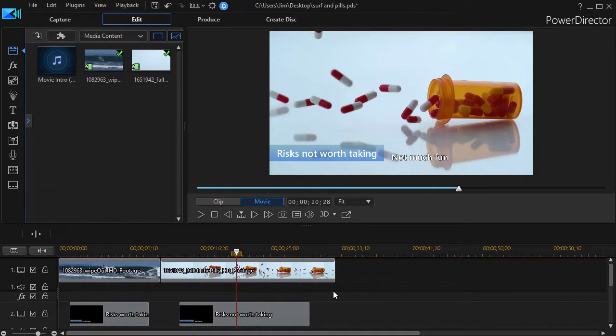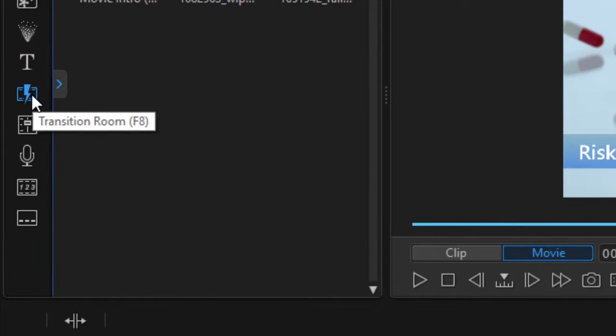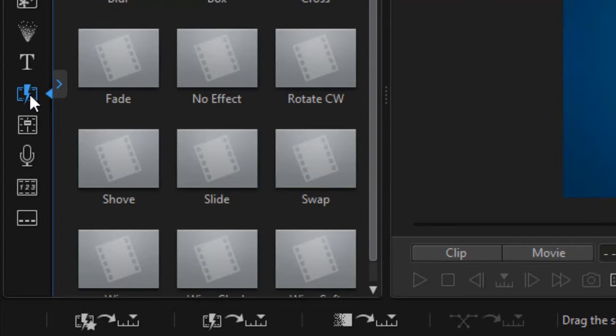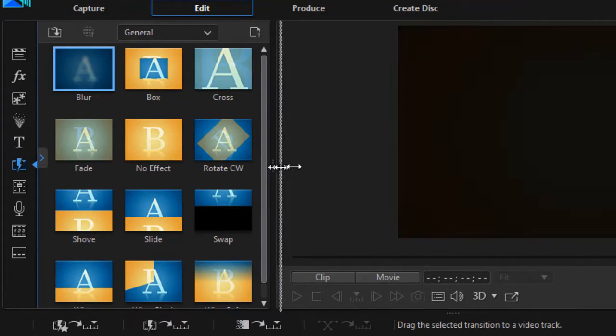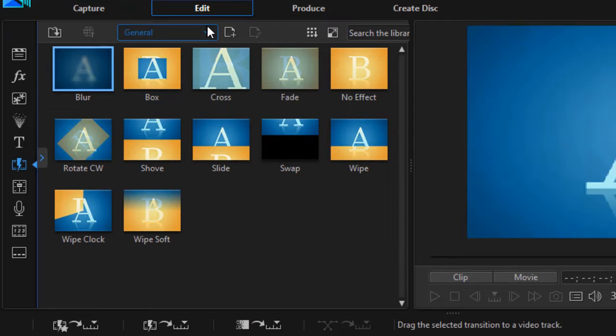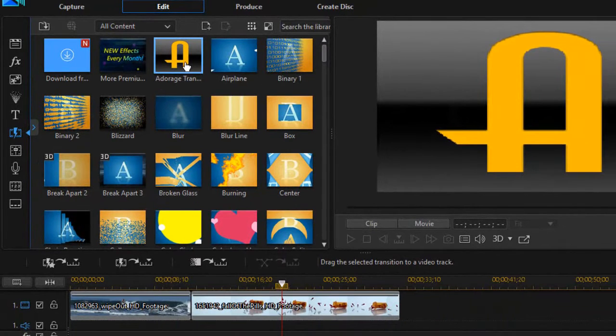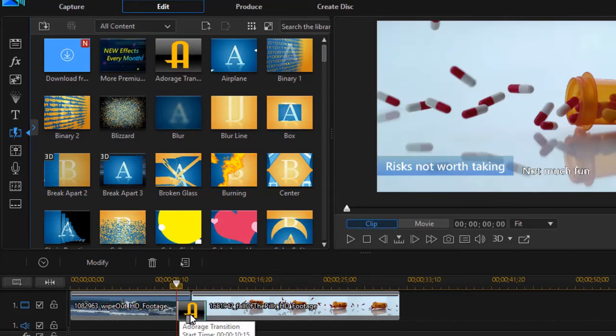So what I'm going to do is take the mouse and move it over to the transition room, or I can press the F8 key. One of the transitions I have, my default happens to be general. I'm going to change it to all content, and I have my Adorage transition. Now I'll take and drag that down between the two clips to start with.